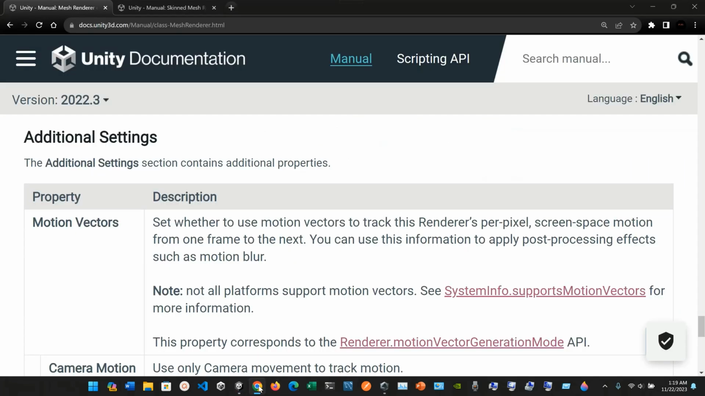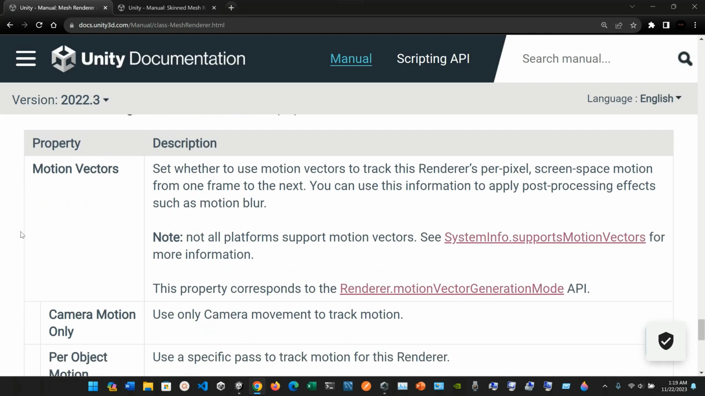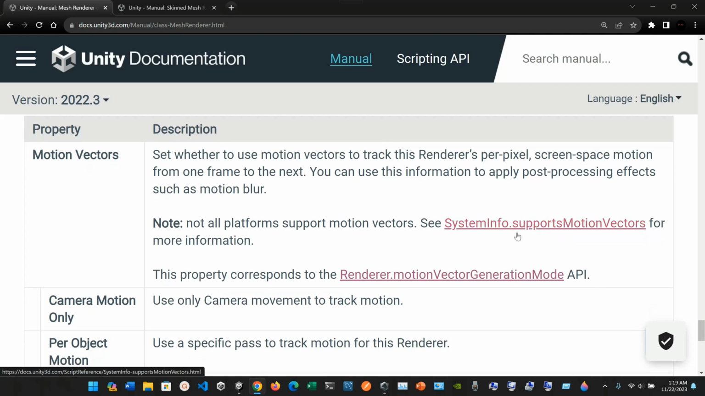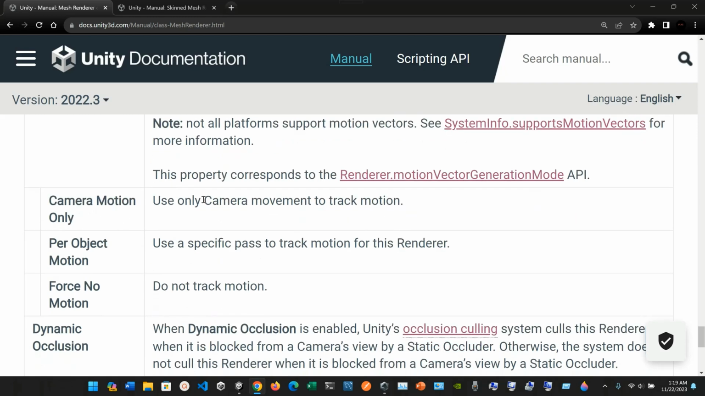Okay, so let's check it out. Again, we have the motion vectors. Set whether to use motion vectors to track this renderer's per-pixel screen space motion from one frame to the next. You can use this information to apply post-processing effects such as motion blur. Note, not all platforms support motion vectors. You can check the system info that supports motion vectors for more information. This property corresponds to the Renderer.motionVectorGenerationMode API. We have camera motion only: use only camera movement to track motion. Per object motion: use a specific pass to track motion for this renderer. Force no motion: do not track motion.